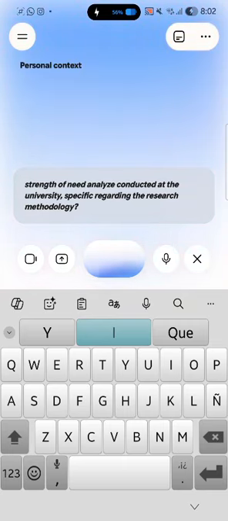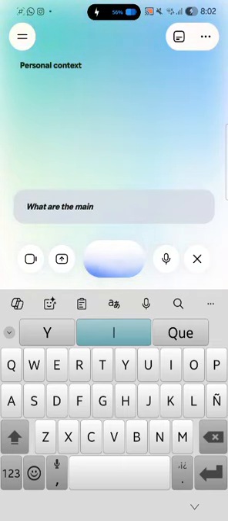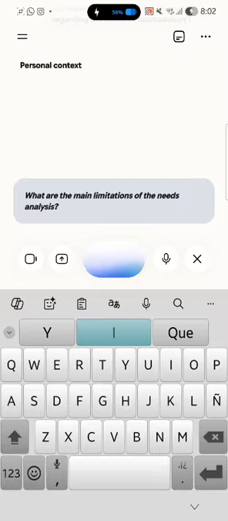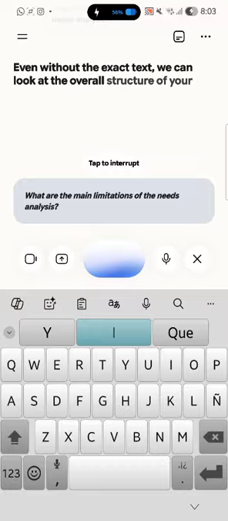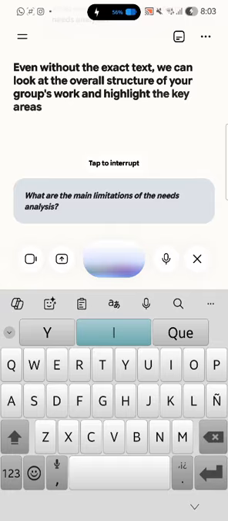What are the main limitations of the needs analysis? I couldn't locate specific details regarding the limitations of the needs analysis in your available records. If you remember what those challenges were, I can help you document them for future reference. Even without the exact text, we can look at the overall structure of your group's work and highlight the key areas that made your needs analysis stand out.